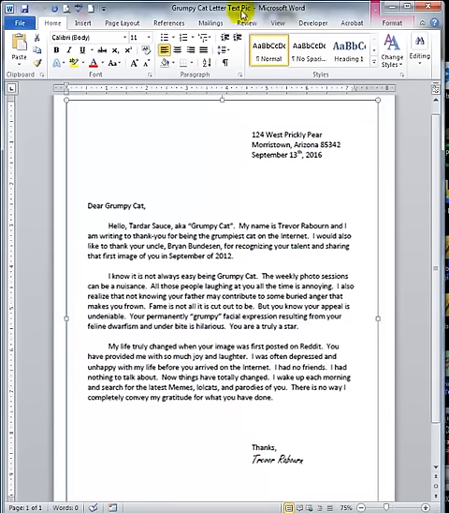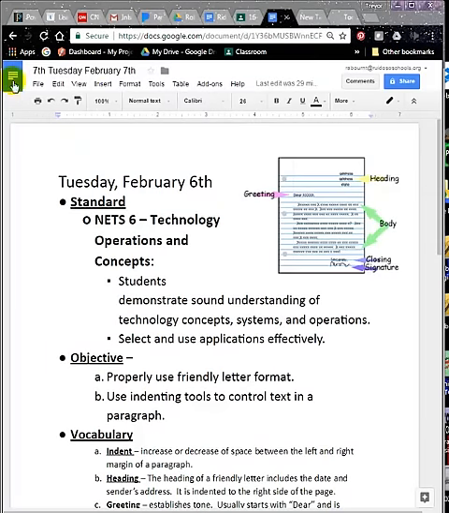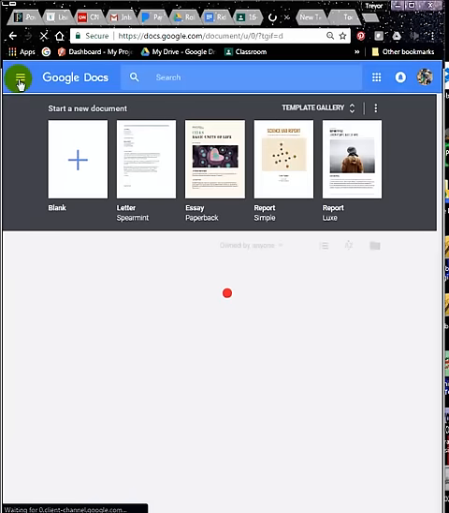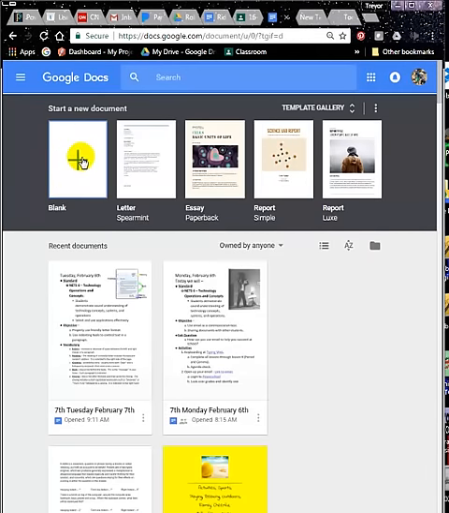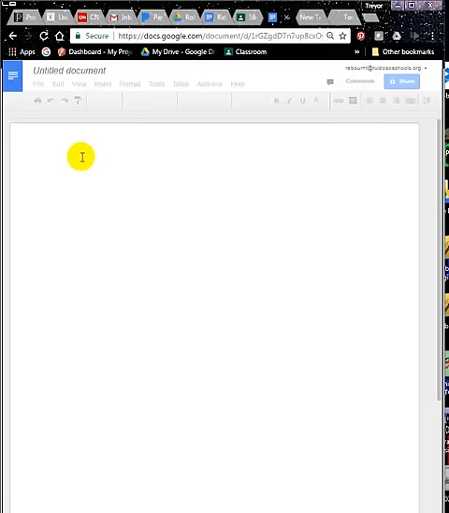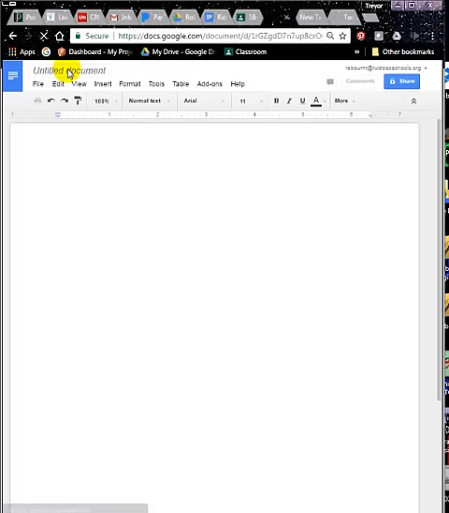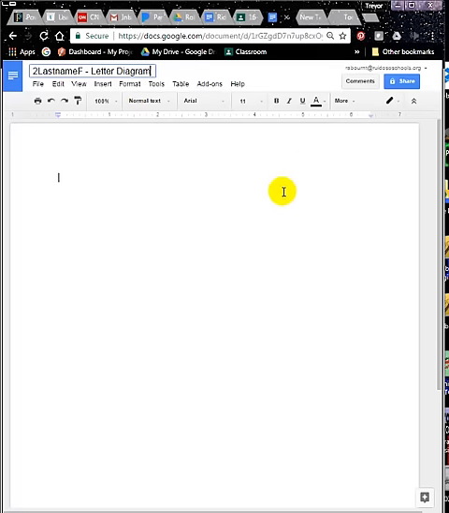Okay, we're now going to go ahead and get started. To get started, you need to go to your Docs home, and start a new document by clicking on the blank document. After clicking on that, we need to give it a name. So if you click up at the top, enter a 2 or enter the hour that you're in, and follow that by your last name, your first initial, and then space dash space. And then you need to put in letter diagram, because we are actually going to turn this into a diagram tomorrow.